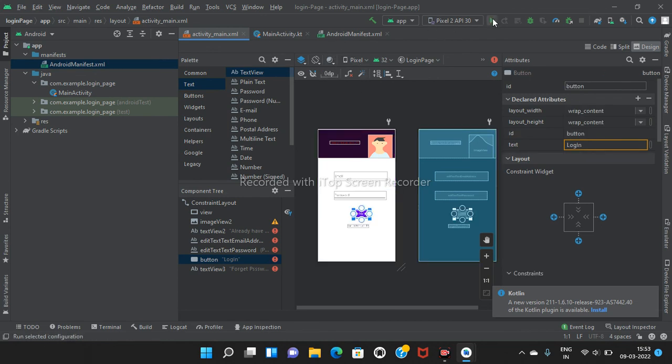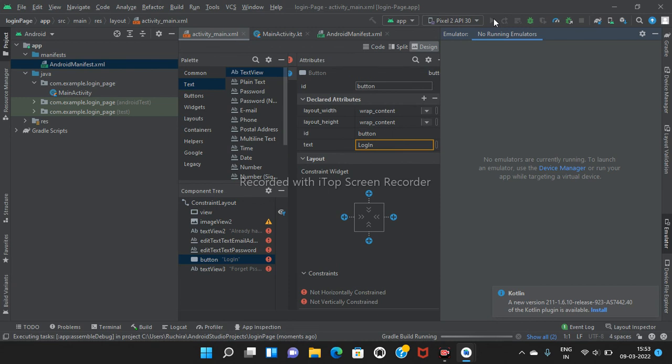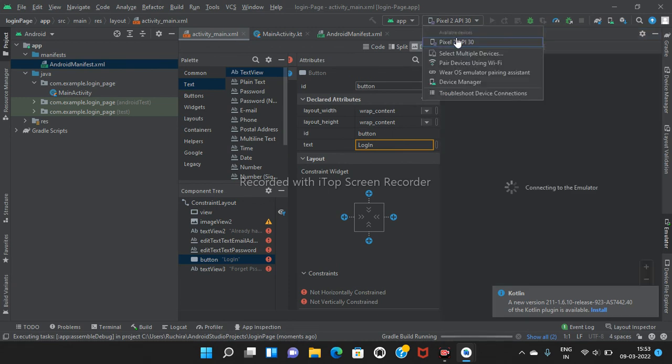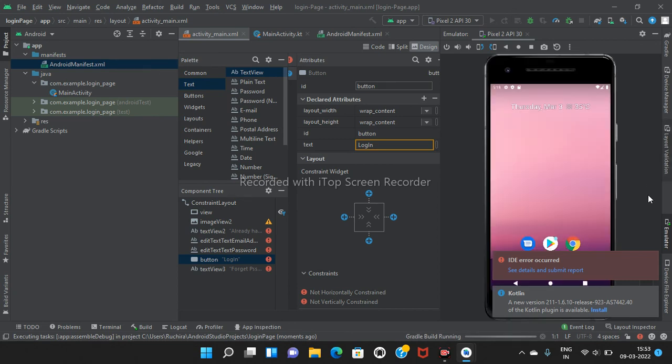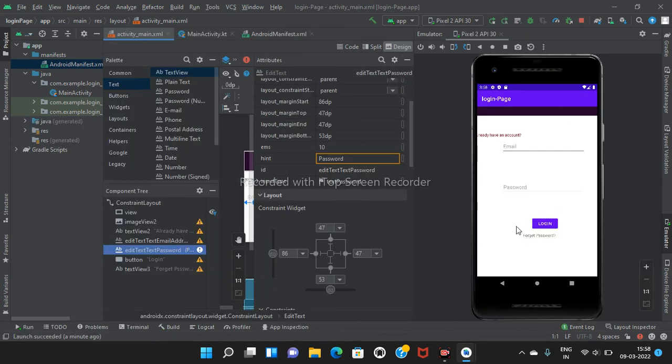After adding the constraint at every place, I got this output, that is, this is for email, password, login and forget password. So this is a basic login page which I have created, so you can make further changes in it. So this is by using constraint layout.